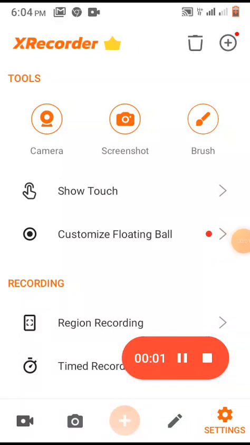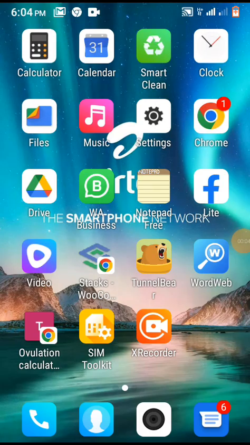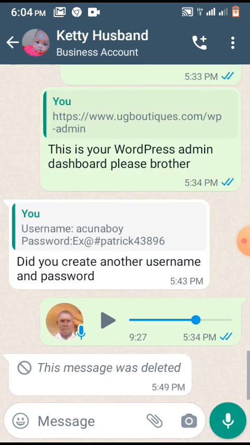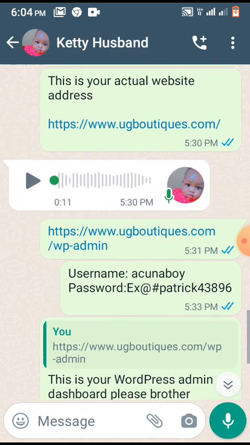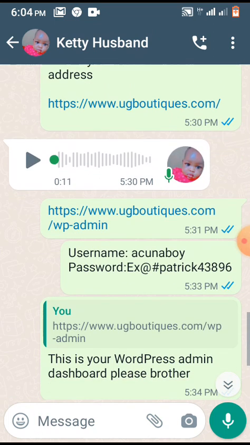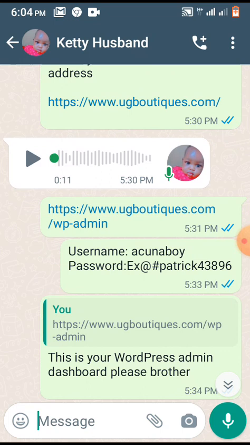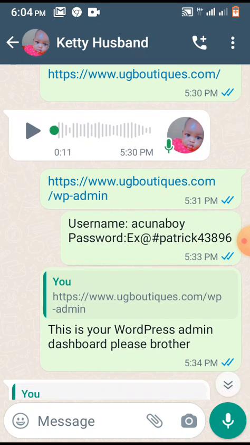Yes, so I'm now in my screen recorder. So I will log in to the WordPress admin dashboard using the password and the link I sent to you earlier. So we are going to use the second link, www.ugbotics.com. If you want to log into your admin dashboard, you use that link.